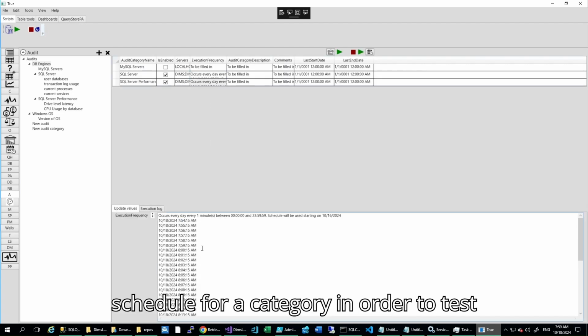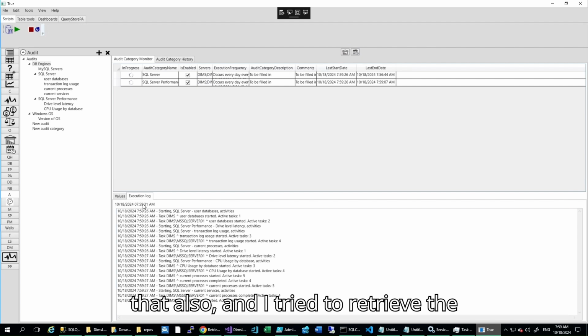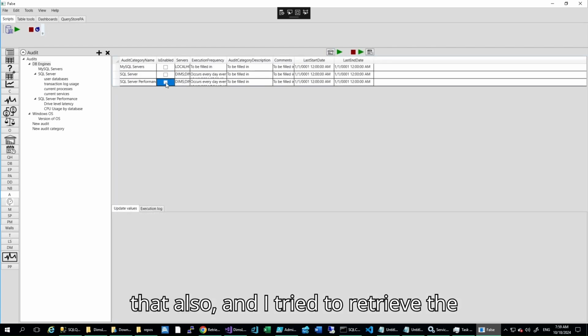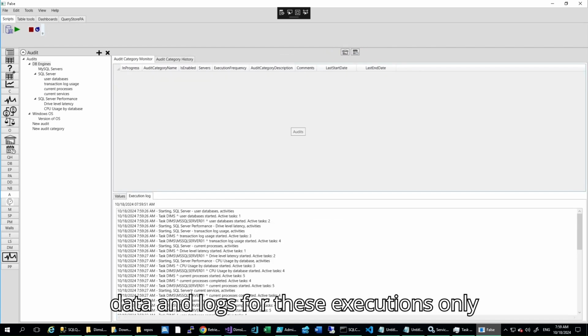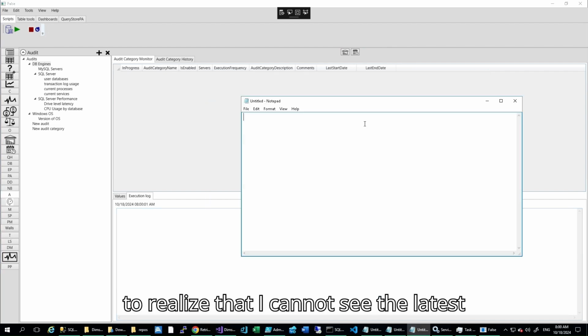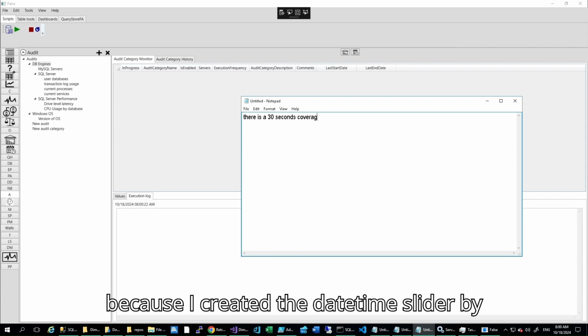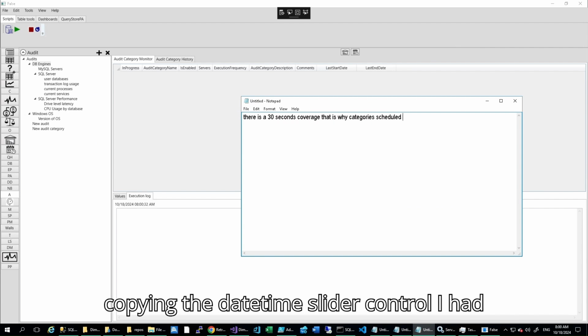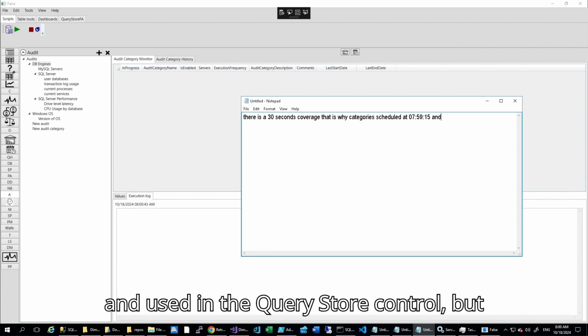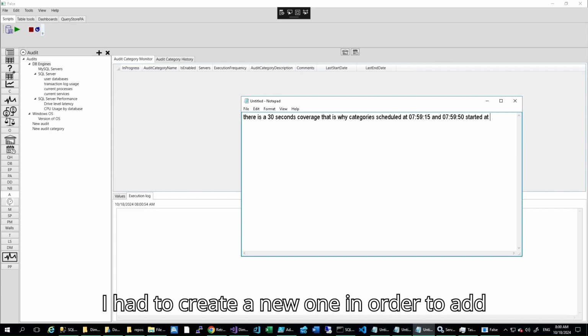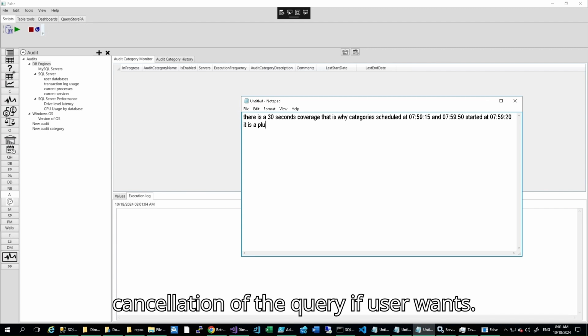I changed the schedule for a category in order to test that also, and I tried to retrieve the data and logs for these executions only to realize that I cannot see the latest data. If you watch, you will see it was because I created the date-time slider by copying the date-time slider control I had and used in the query store control, but I had to create a new one in order to add cancellation of the query if the user wants.